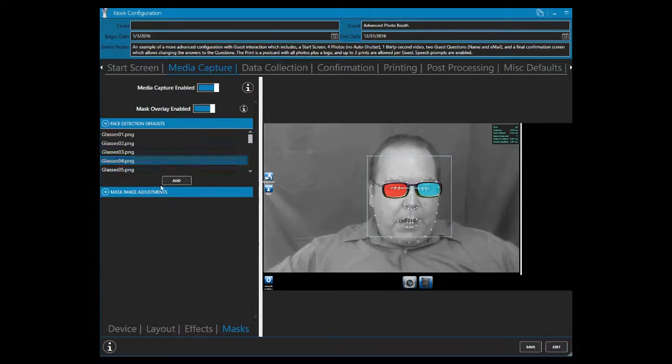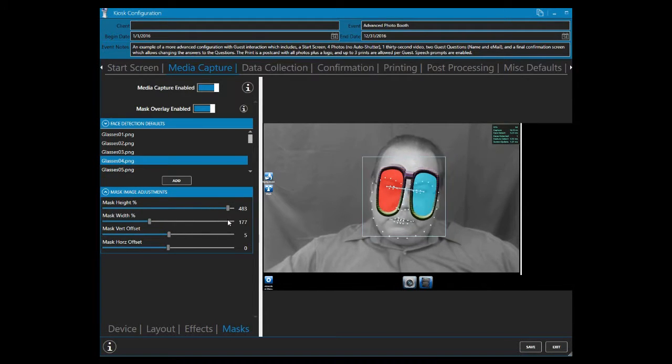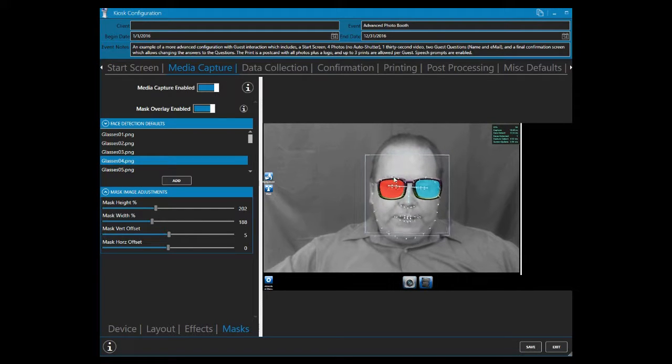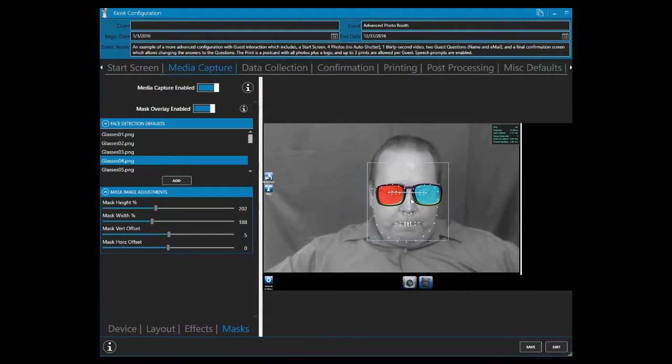Now, once this is set up, you can adjust any individual mask by changing its height and its width. Again, this is relative to the facial landmark positions of each face detected. By default, the image is positioned on the center of the bridge of the nose, but you can change the horizontal and vertical offsets for each image.